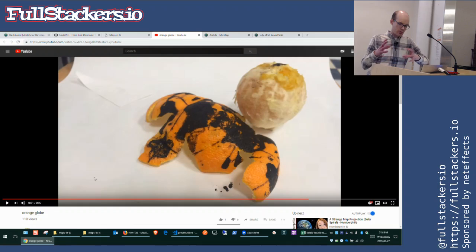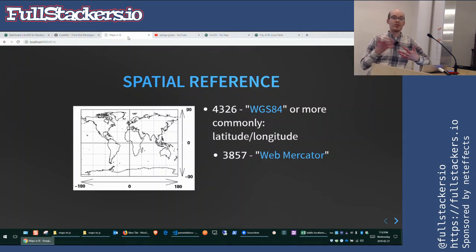So the method of translating the 3D world into a flat 2D map is called a projection, and a spatial reference is the identifier of those different projections that we have. There's probably thousands. There's lots of different projections. Everyone's created one, and it's a whole science just creating projections. But luckily, we as simple JavaScript developers don't have to worry about all those necessarily.